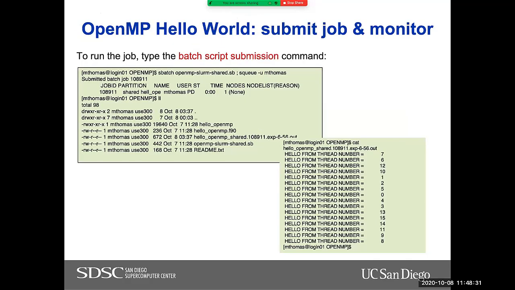It looks like that was supposed to be output. So here is the file, and there's the output that we got from the sbatch command.